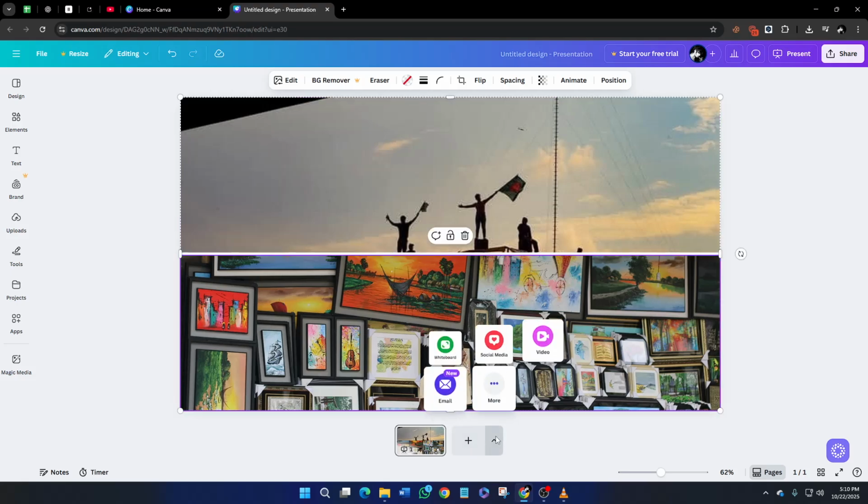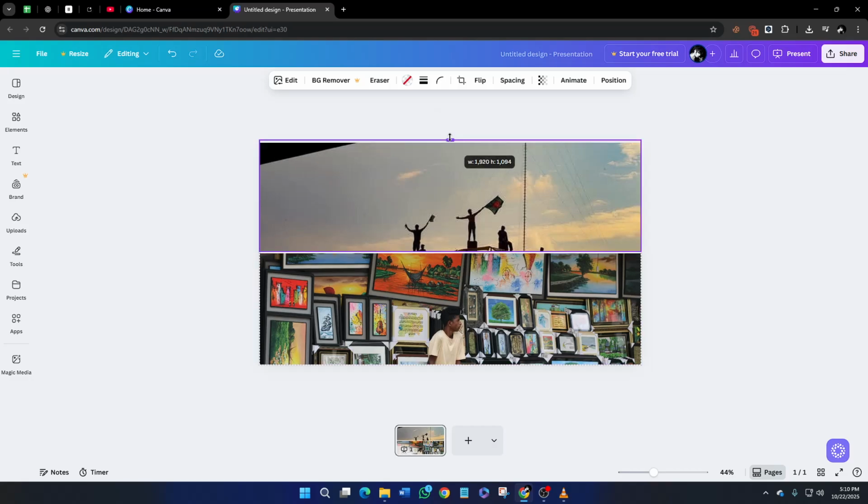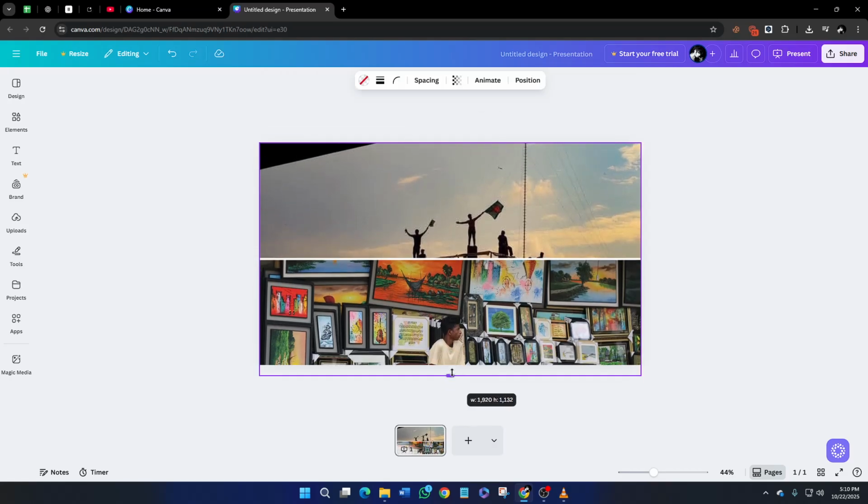And there you have it. Your grid is ready, filled with your chosen images, and perfectly aligned for a professional, polished look. Grids are a fantastic tool for organizing design elements, making it simple to create balance and harmony in your visuals.